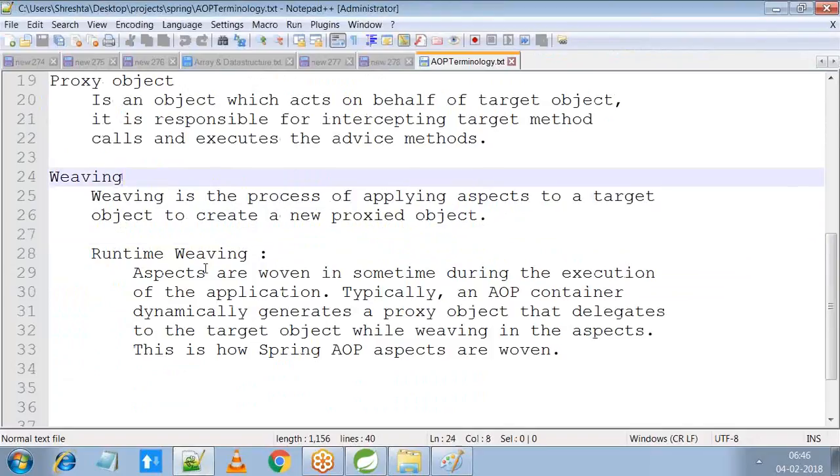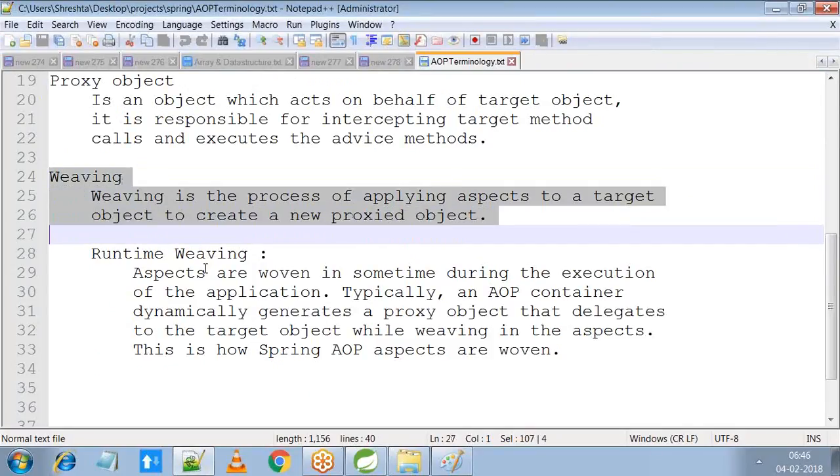Next, weaving. Here is also another important point. Weaving is the process of applying aspects to a target object to create a new proxied object. So applying the aspects to the target object, that process is called weaving, and which in turn creates a proxy object here.